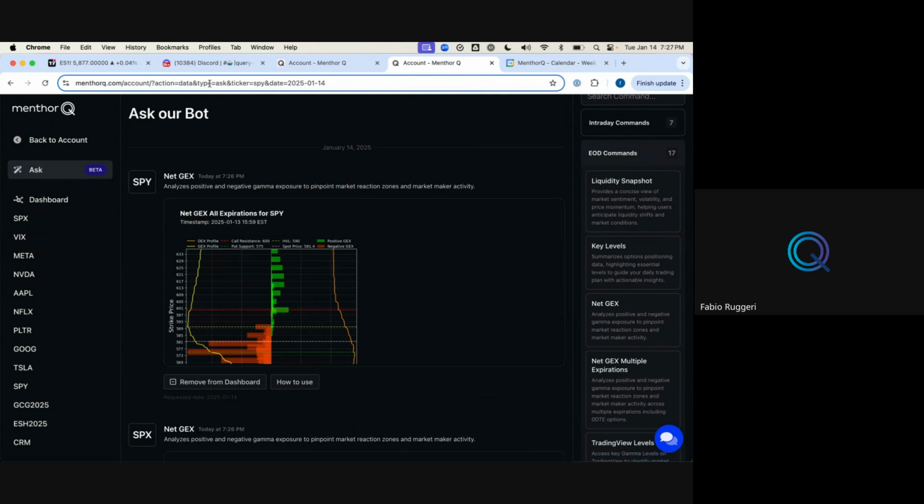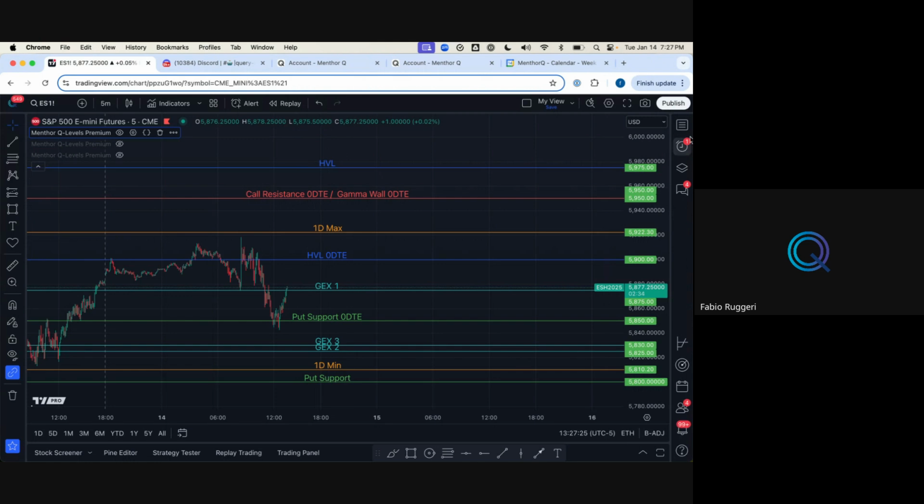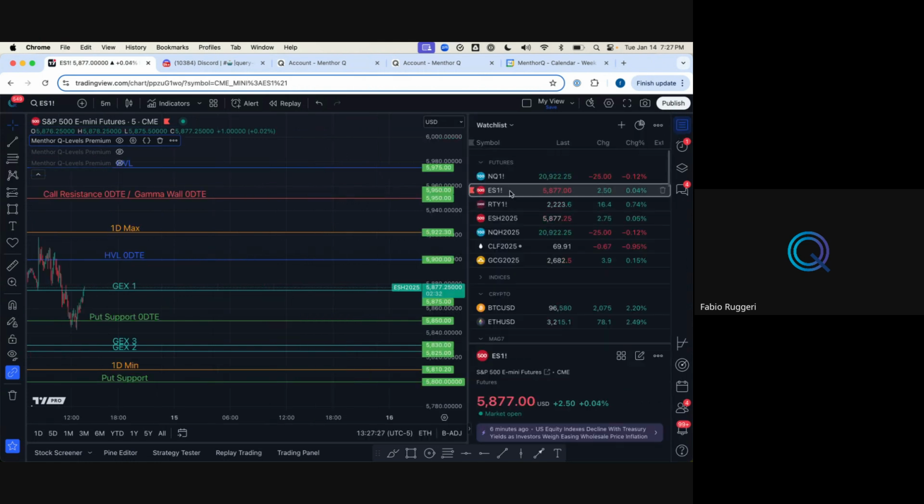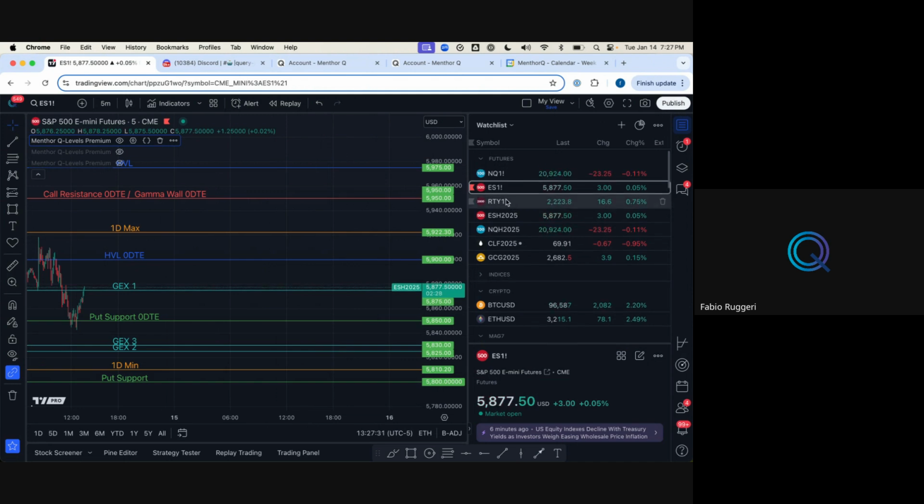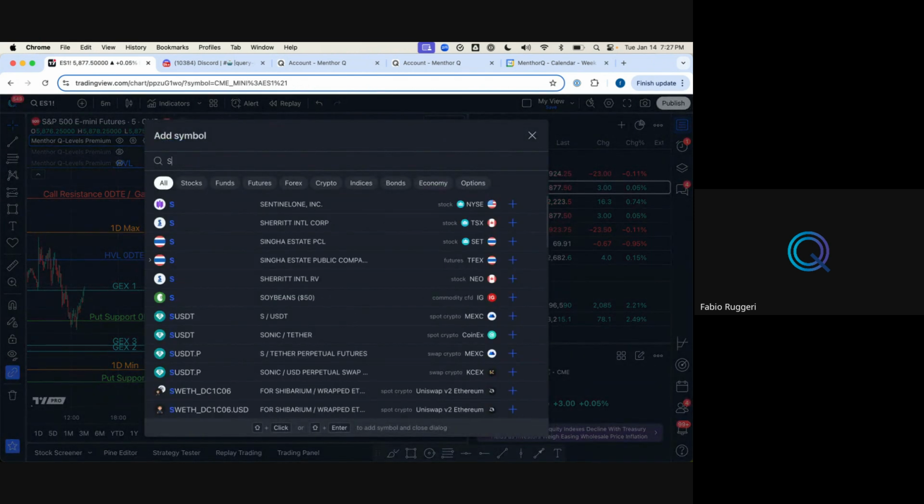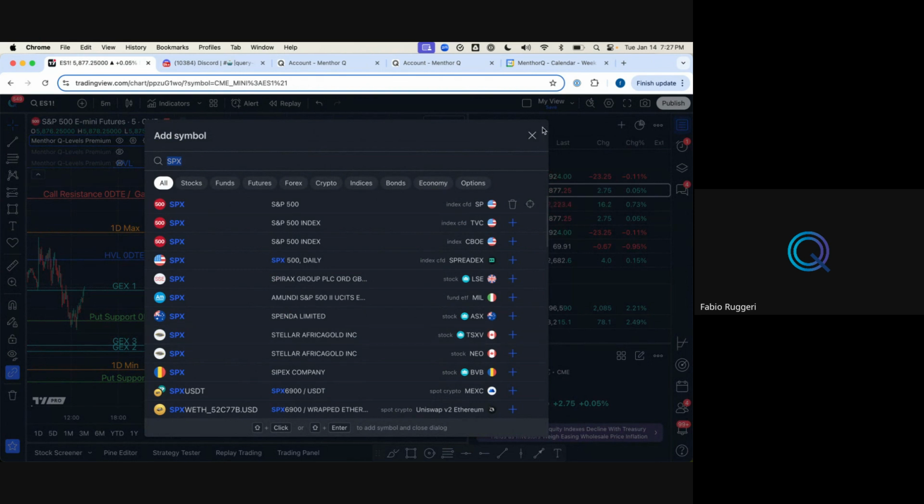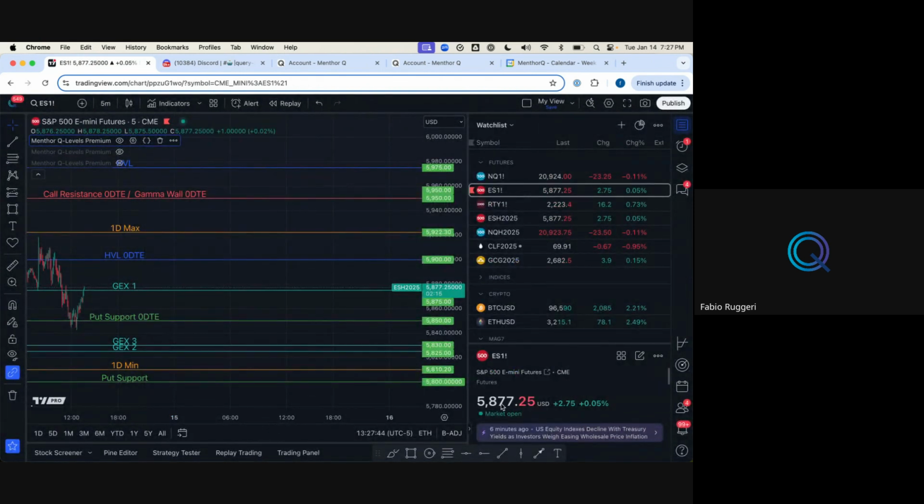So now let's go into the conversion. So what is the conversion? Conversion is simply a mathematical formula that allows you to normalize the level that you see on one asset to the other asset. So as we can see here, SPX is quoting at 5,877. Sorry, SPX.